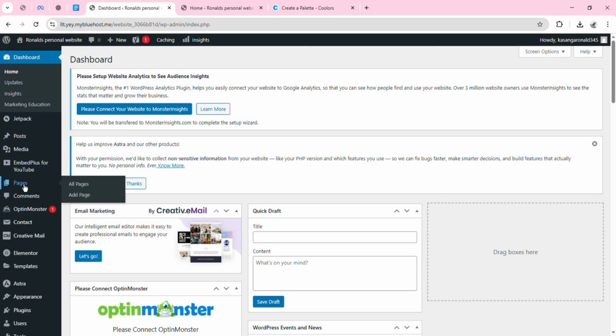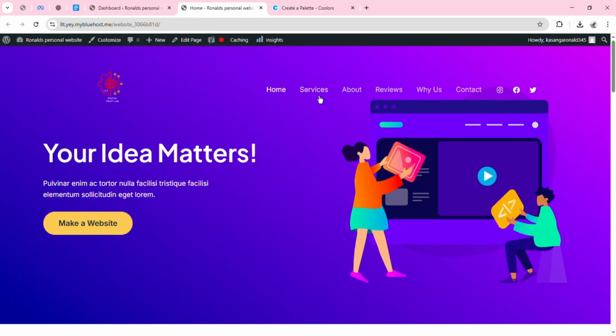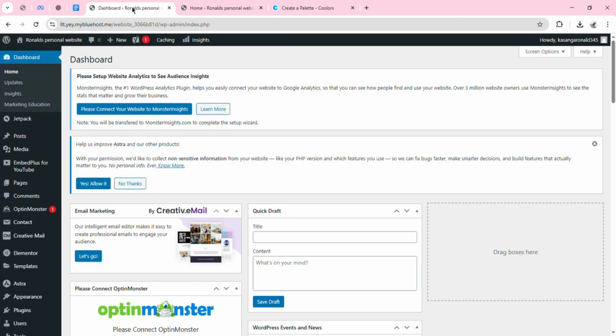The first step is always to add a page, because remember, this Astra theme came with pages by default. As you can see here, it came with home, services, about, reviews, why us, contact page, and so on. But because the website is ours now, we want to build our own website, so we have to create our own pages. So what do we do as the first thing? We have to add a new page.